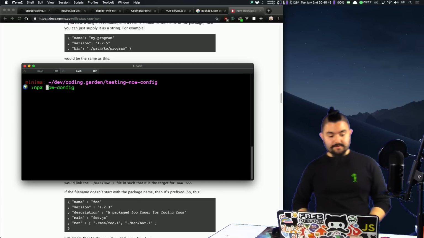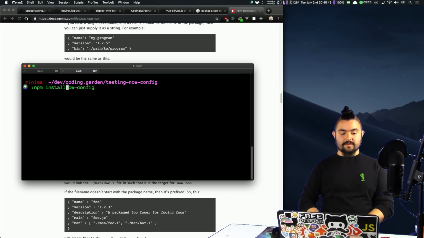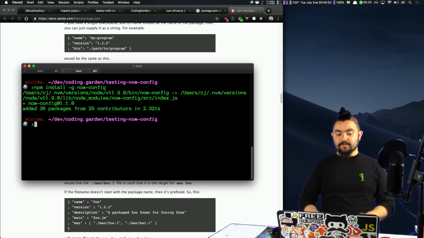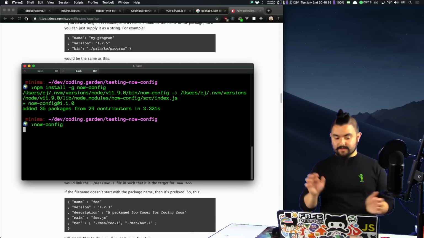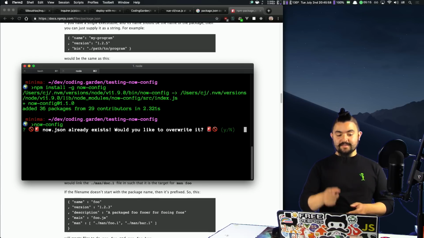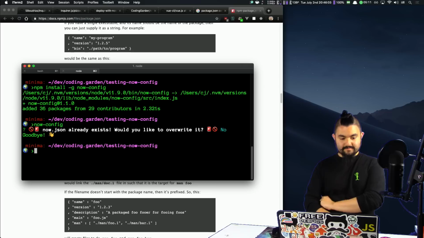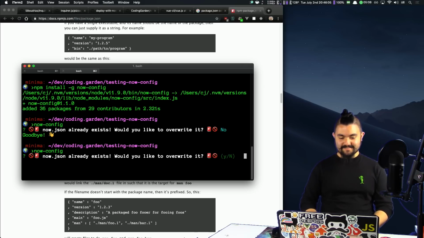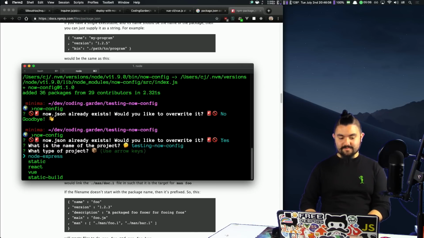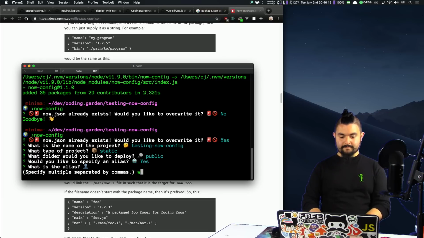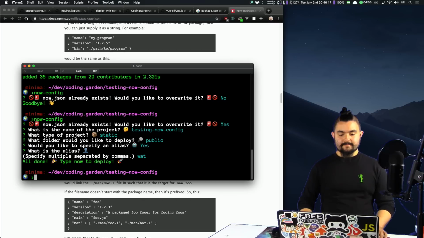Yeah, you could type this in your terminal, try to deploy something. You could also do npm install -g now-config. And then after it's installed globally, you can just do now-config. And look at this. now.json already exists. Would you like to overwrite it? No. Let's try again. Yes, let's overwrite it, and then it'll ask us questions. Cool. We did it. We did it.